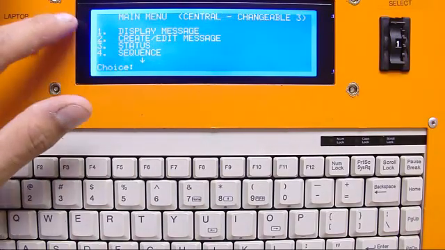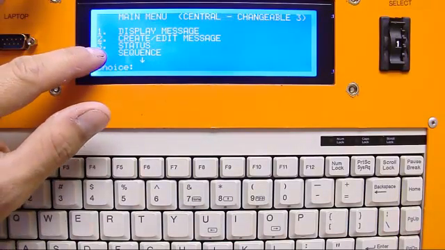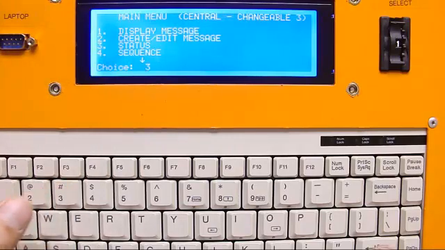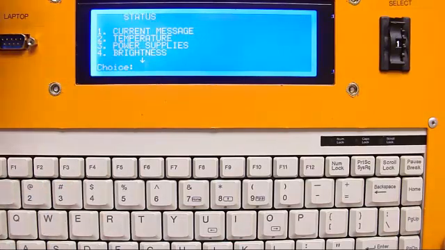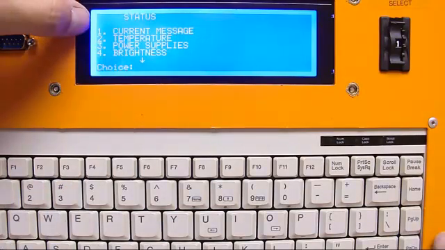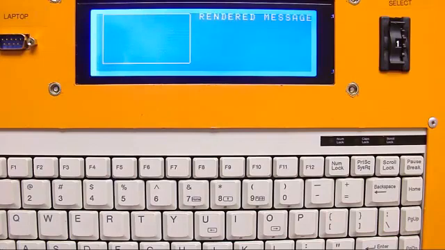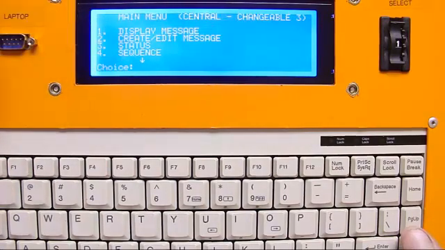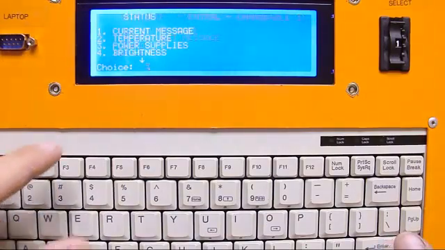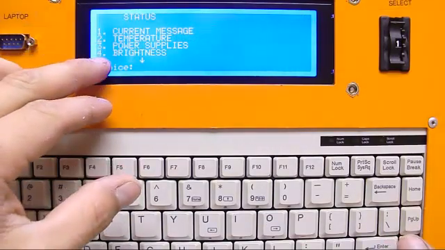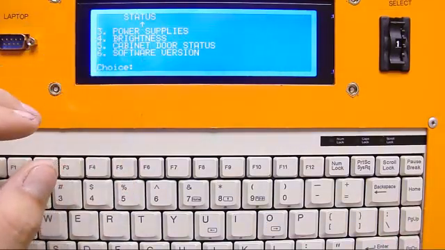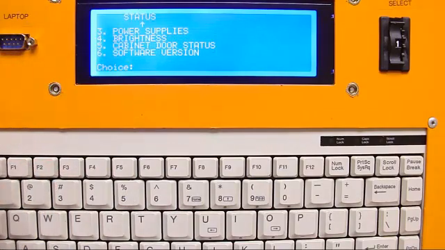So let's scroll on down through the main menu again. We got, let's go to the next one, which is 3, status, and you press enter. About the only thing you'll be using here is what your current message is, and you just hit 1, and it'll show you what your current message is. For the next, let's go back to status again. For the next few here, you got temperature, power supplies, brightness, cabinet door status, software version, etc.